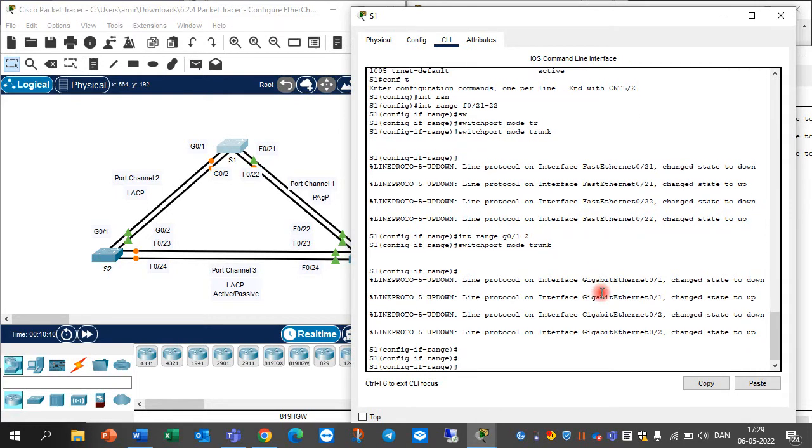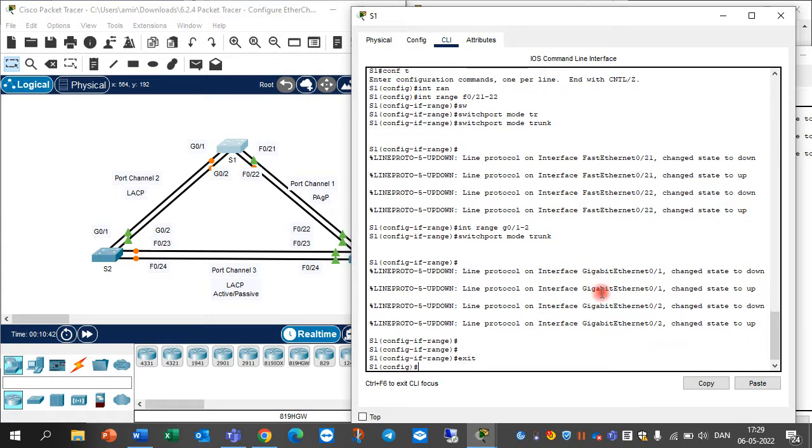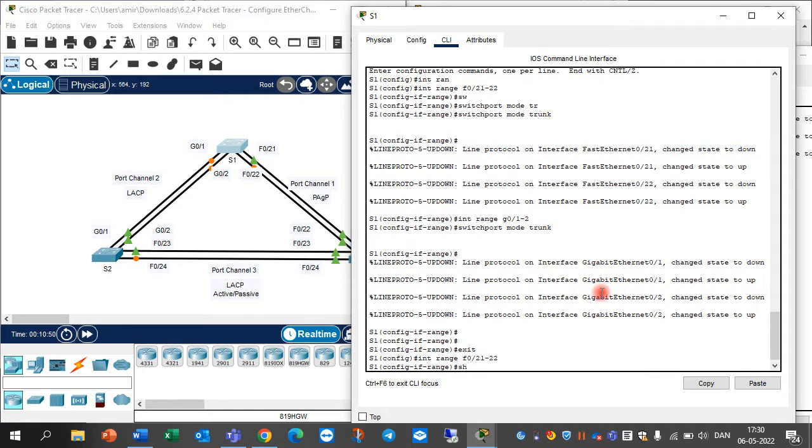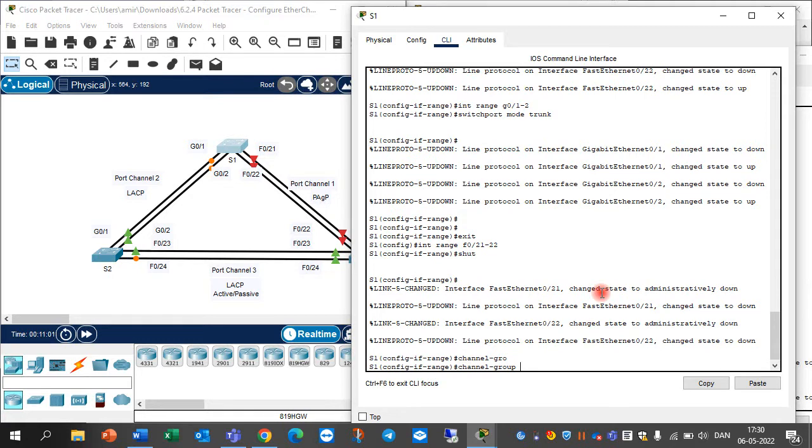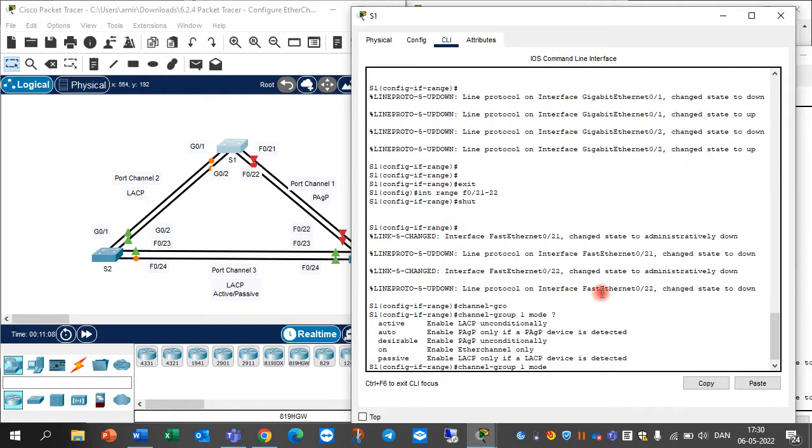Okay, this is switch 1. Exit interface range F0/1 and 2. First shutdown. After that, the channel group command. Which group? It should be group 1. And which mode? It should be mode, for example.